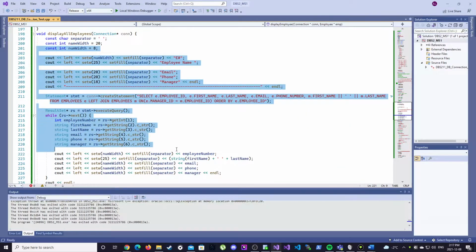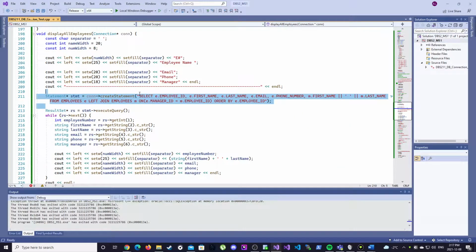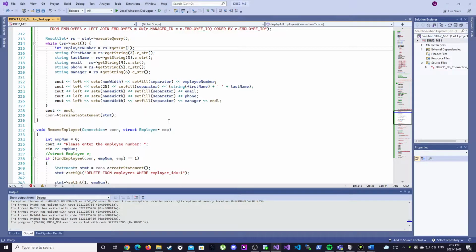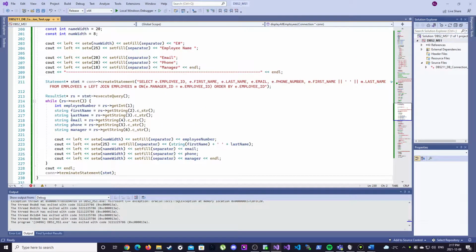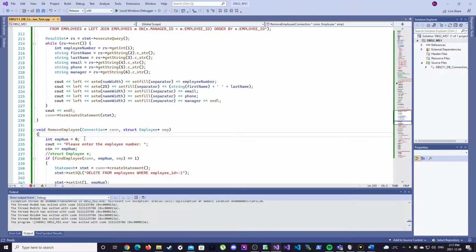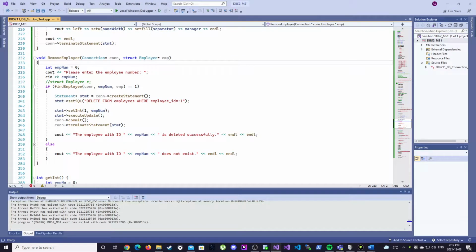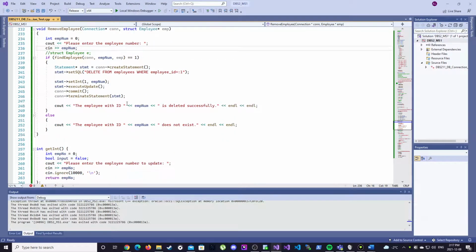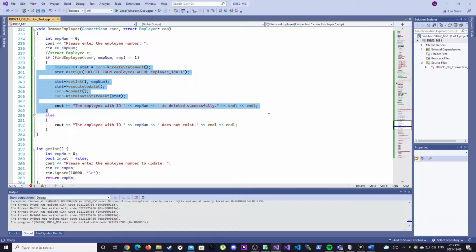Then display all employees. Basically, we send the SQL statement and display all of the employees using the while loop. Remove employee, same thing. We enter the employee number, and we check if the employee exists, and if he exists, we delete the employee from our table.